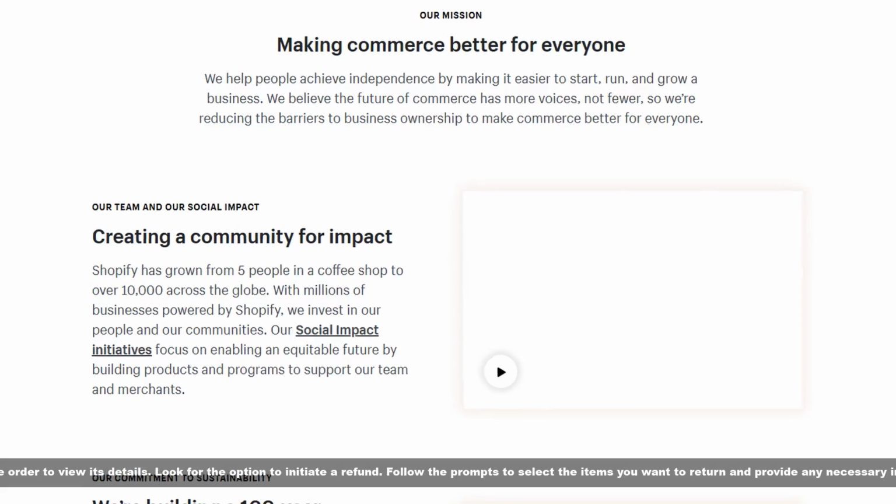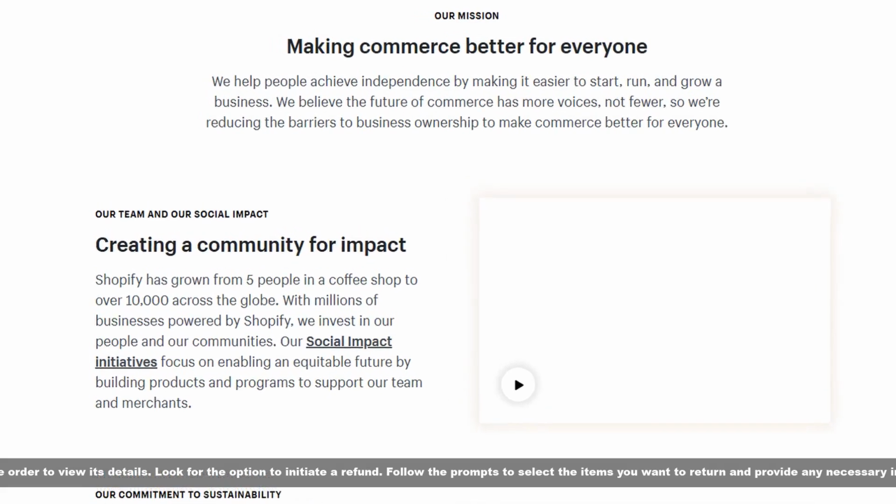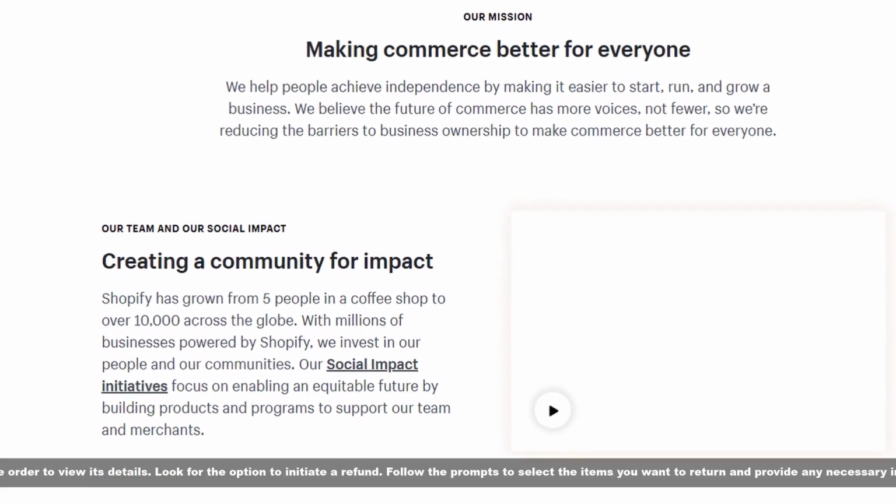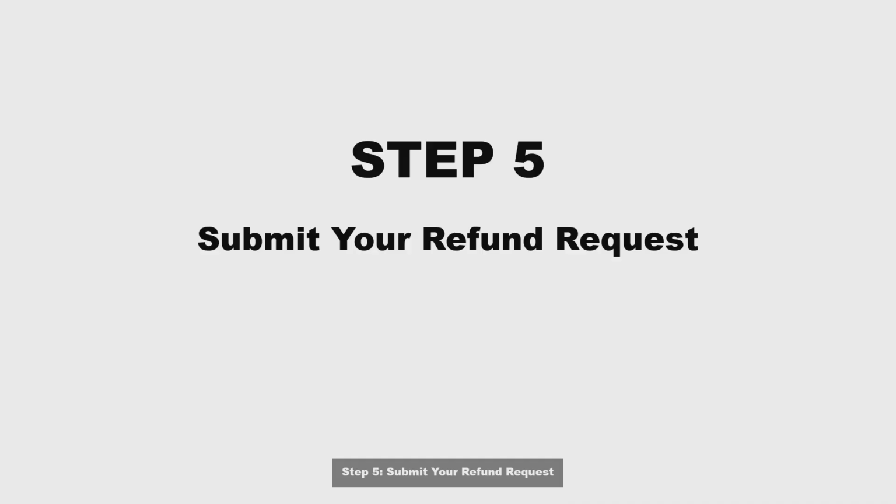Click on the order to view its details. Look for the option to initiate a refund. Follow the prompts to select the items you want to return and provide any necessary information. Step 5. Submit your refund request.